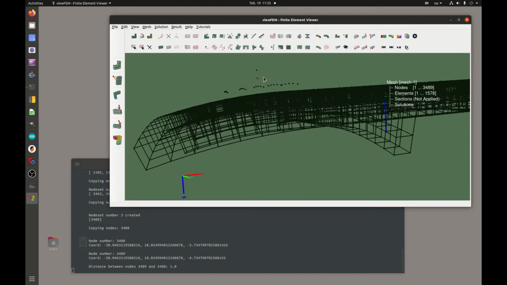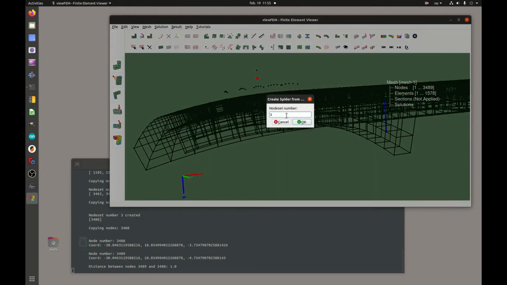Now select this node, and remember, this is node set number 3 and these are node set number 2. So with this node selected, click the spider button, and it asks what node set you want to create the spider from, and then you select these nodes. That's node set number 2.